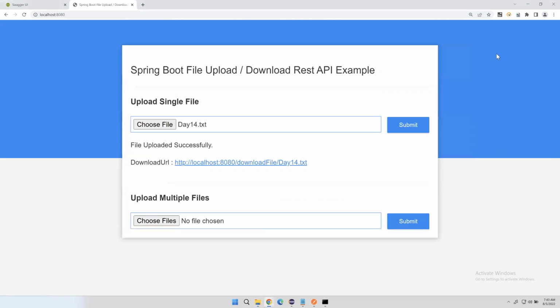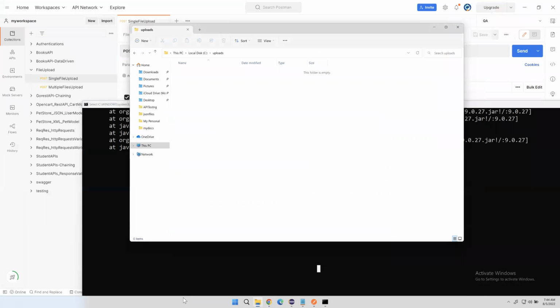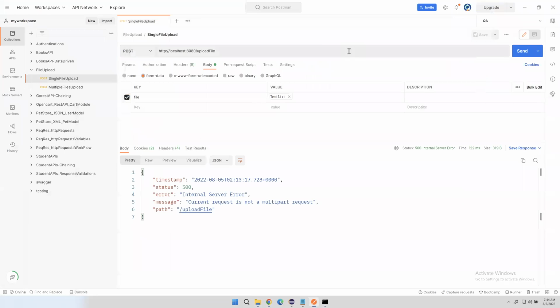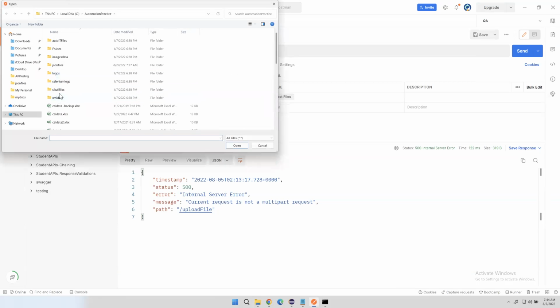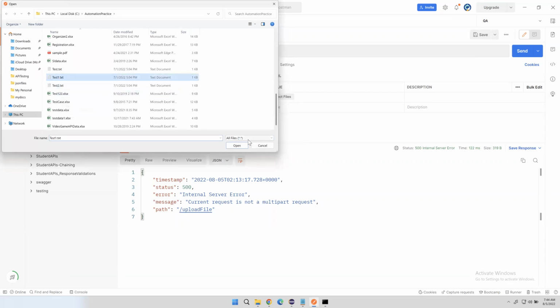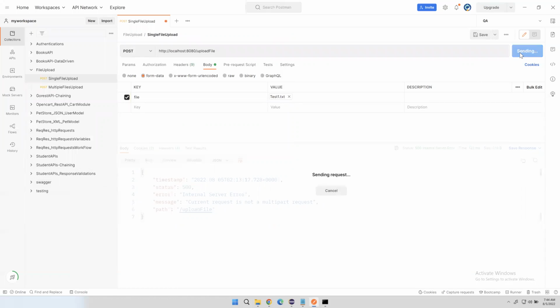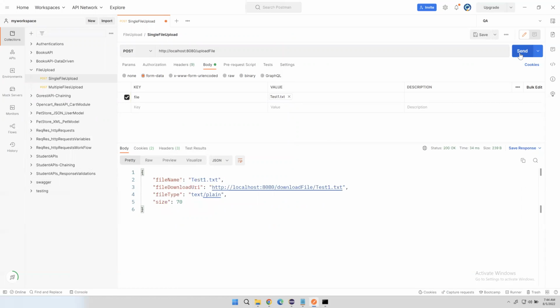Okay, let's do one thing. Go to Postman once again. Let's try to browse a file. Close it, select a file. You can upload any file. Let me select test1. And this is the post URL. Let's send it. Yeah, so now it is uploaded.